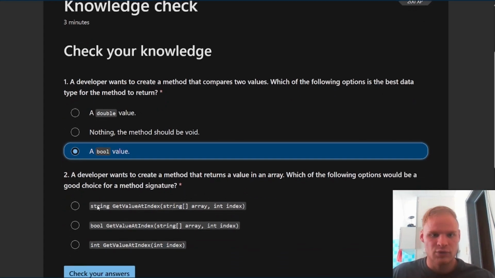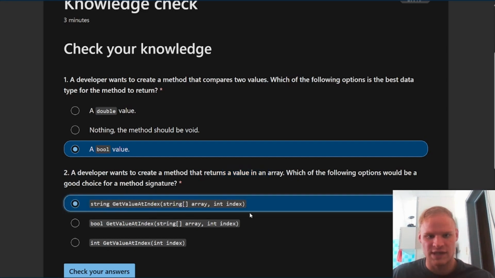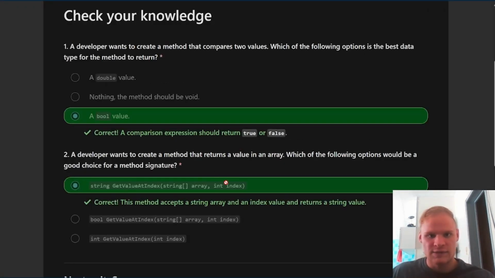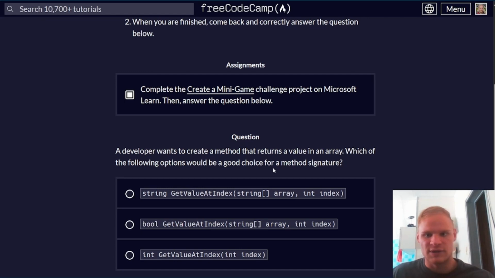I don't know. The developer wants to create a method that returns a value in an array. Which of the following options would be a good choice for a method signature? It returns a value in the array. So here we have passing a string array, and we want to get a value out of the array, so it should return a string. So I'm going to say A. And those are both correct. Comparison should return true or false. And yeah, it accepts a string array, and it should return a string value. Let's move on. The developer wants to create a method that returns a value in an array. That would be the string array.